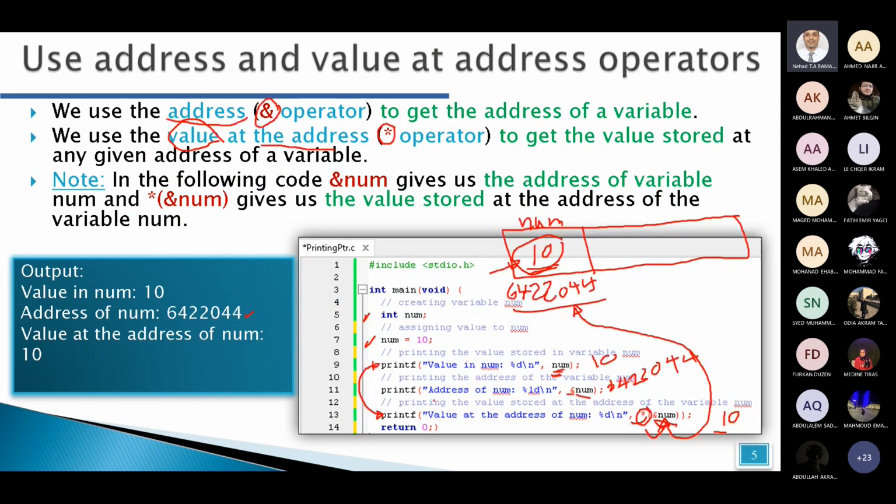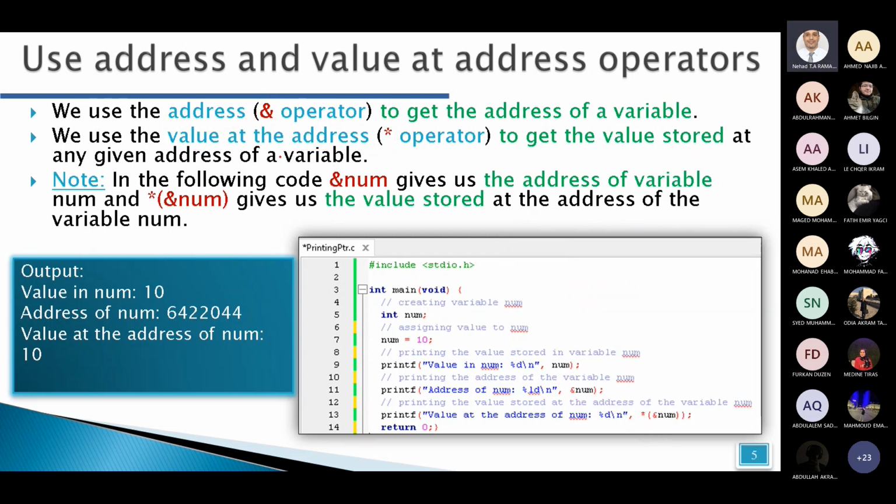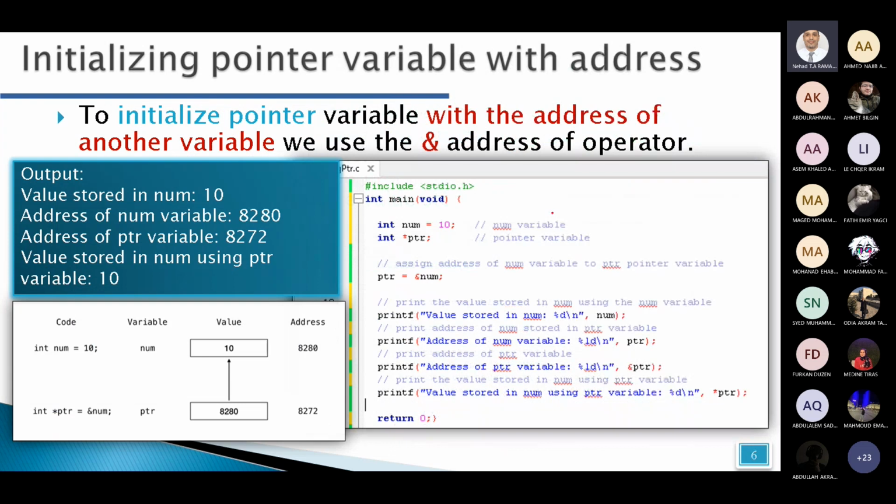Why all this? It's only to know the difference between these two operators. Knowing the difference is very important because we will use it too much with the pointers. So these two operators are related to the pointers. Okay, so now let's take an example with the pointer.